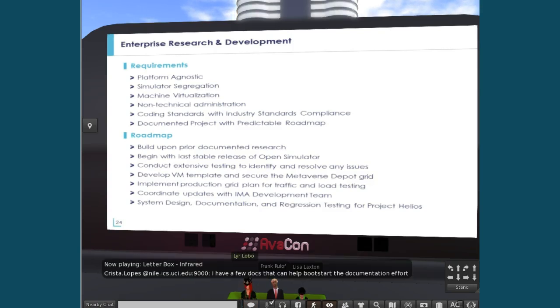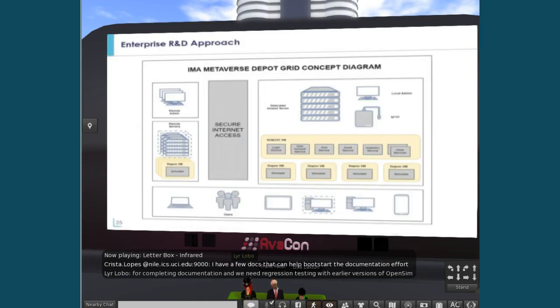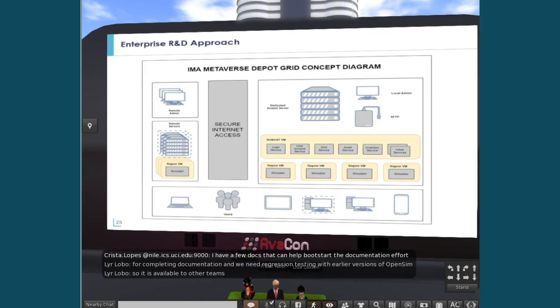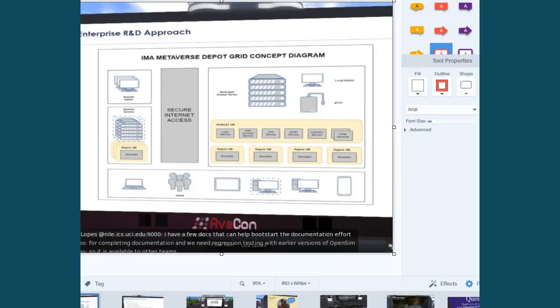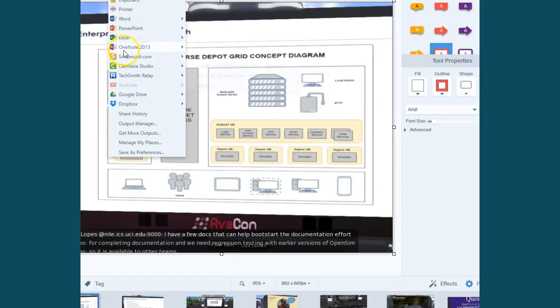Then finally, we want to have really good regression testing for the project. And we're not isolating from other versions of OpenSim. We are testing other versions. We would like to help. And this will all be public repository information. So any work that we do is available to the other development team.